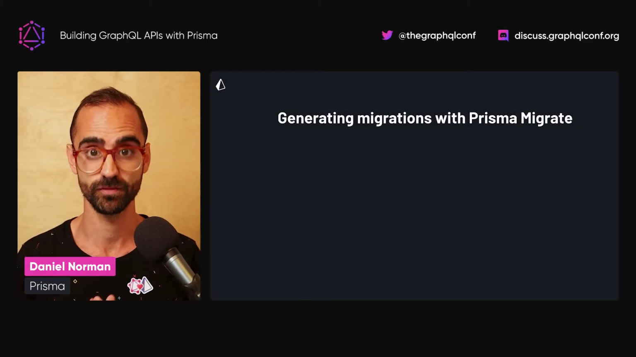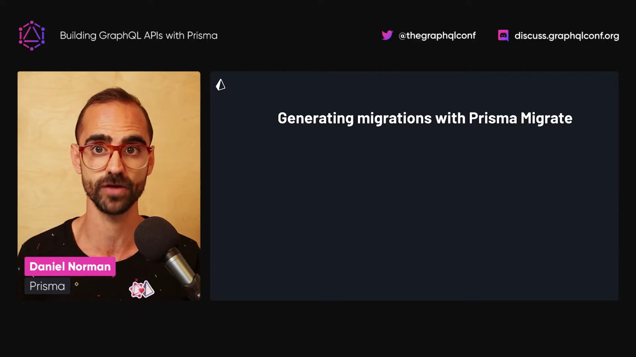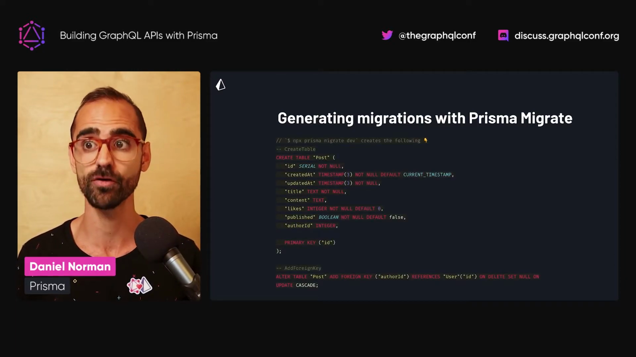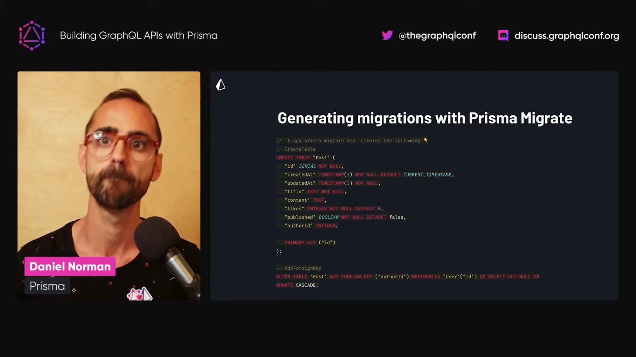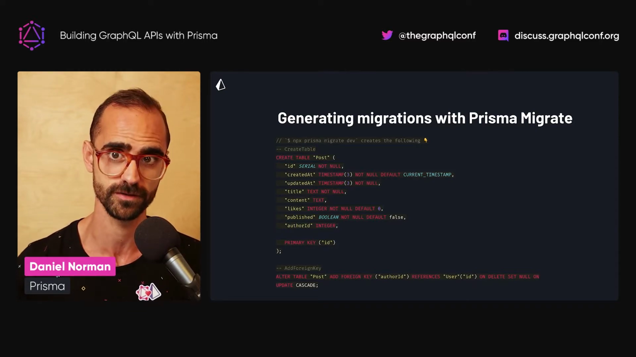Now, with this relation that we've defined in between these two models, you can simply generate a migration, and this would be done with this Prisma migrate dev command. And so here we have basically the output that is created by Prisma migrate based on the changes that we made to the Prisma schema as we introduced this post model.